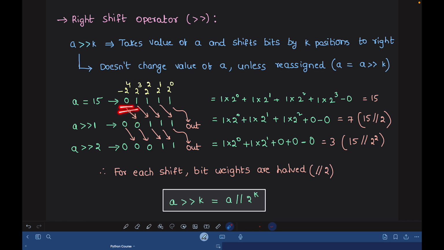Now, as the bit in the last position moves to the right, the last position will be vacant, right? So here 0 will be added. One more thing is that the bit in the second position goes to the first position, right? Now, the bit in the first position has nowhere to go because there is nothing to the right of it. This is the first position. So this bit will simply go out, which means it will be discarded. And all the remaining bits will move one position to the right. If you compute this value after a right shift 1, the value will be 7.